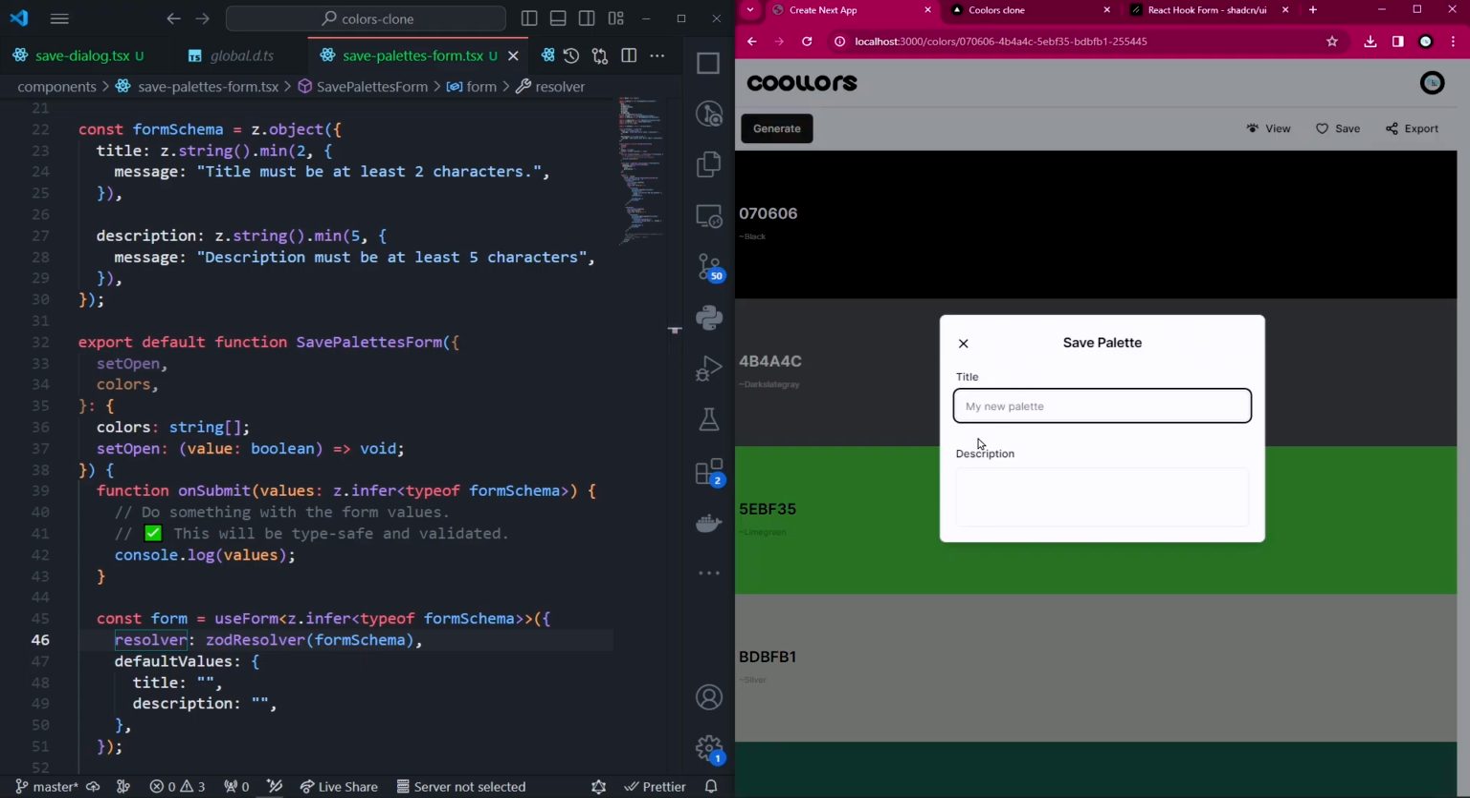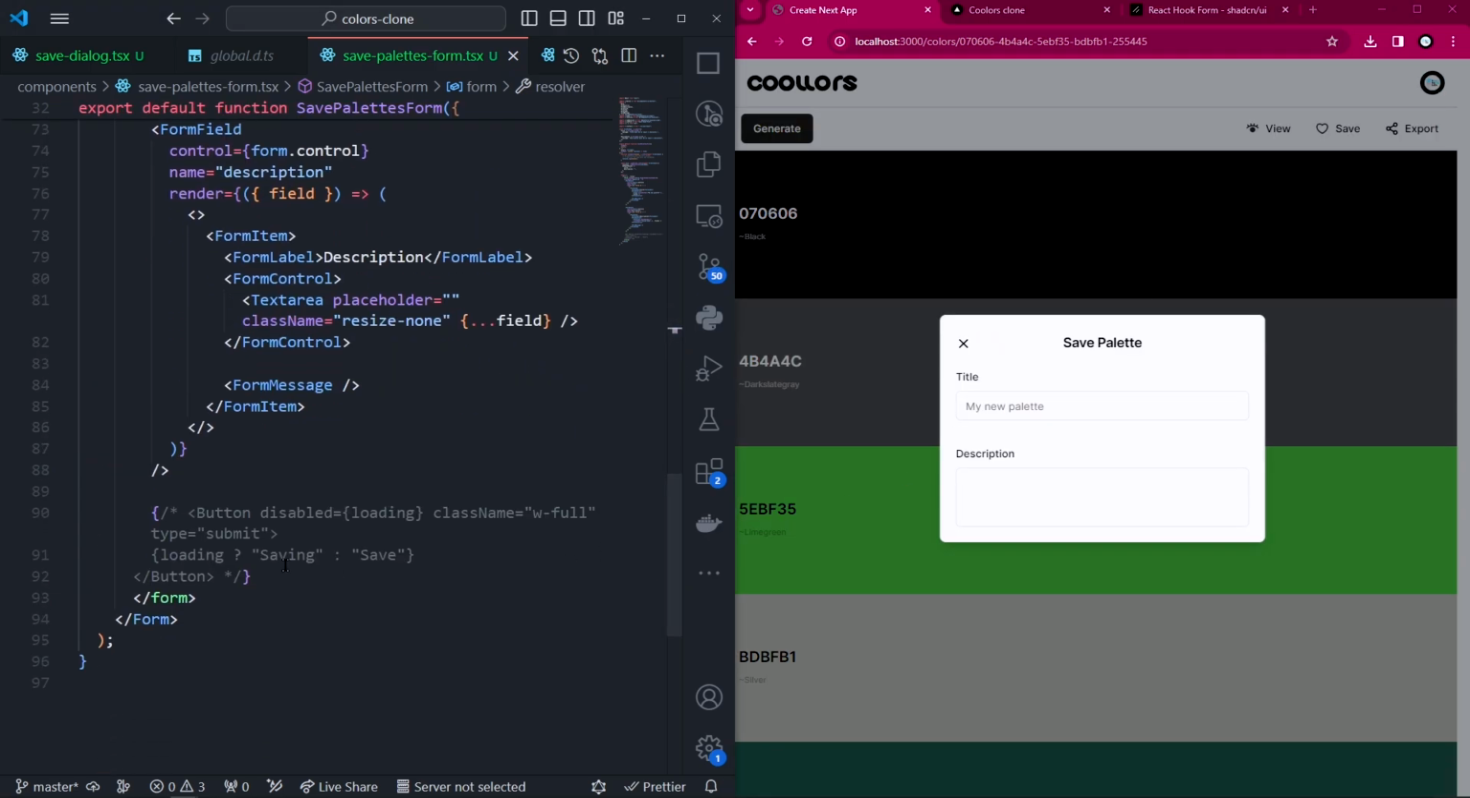Okay, so we have this, and we just need a button down here, and we could just put a button for now and take out most of these values.